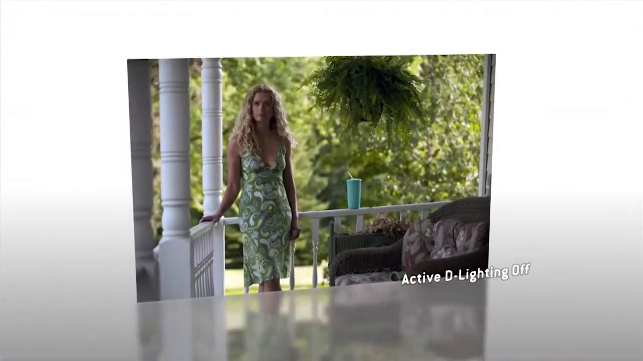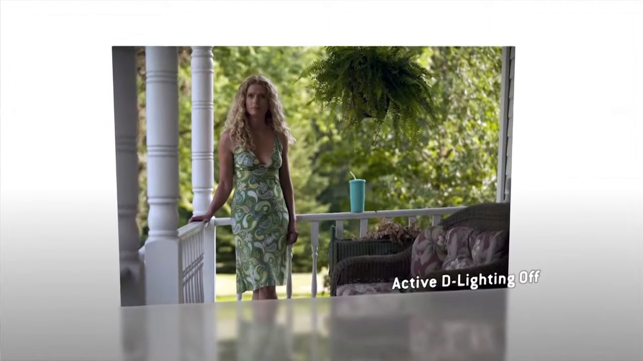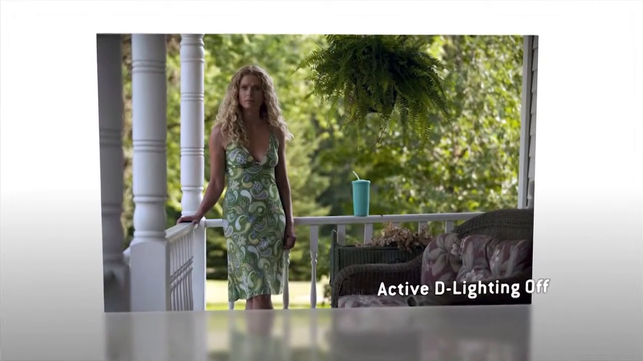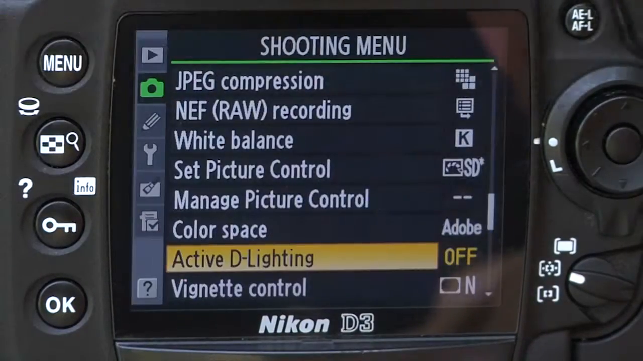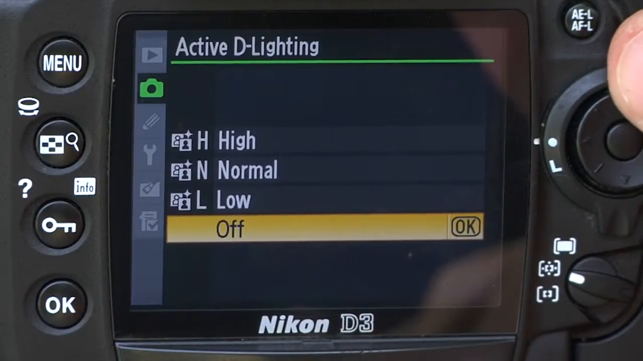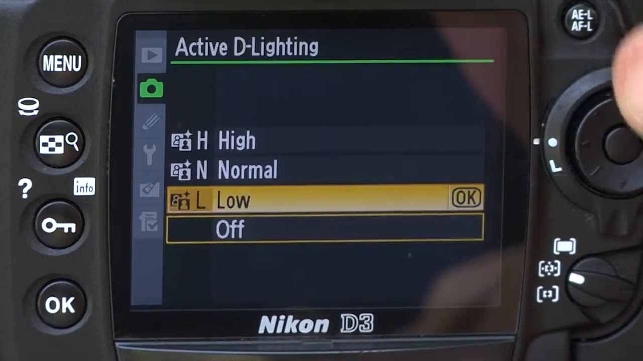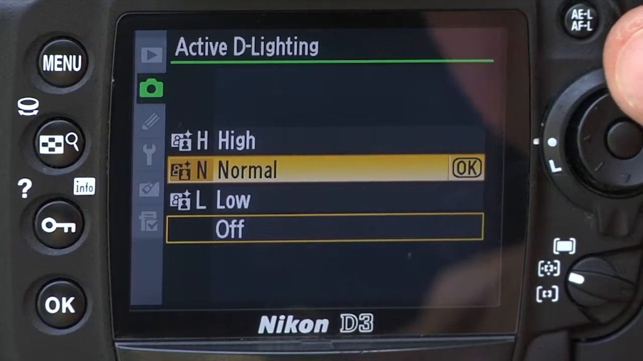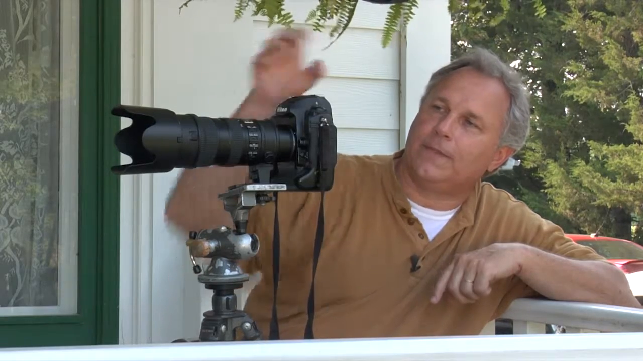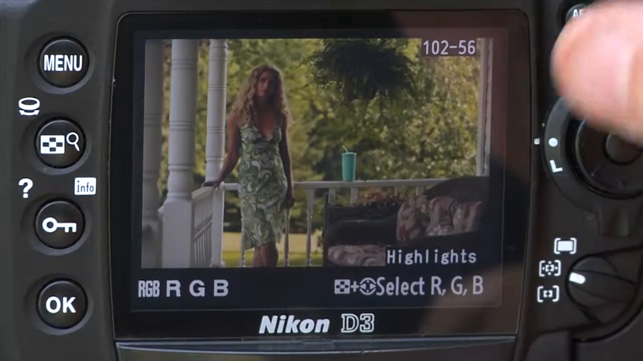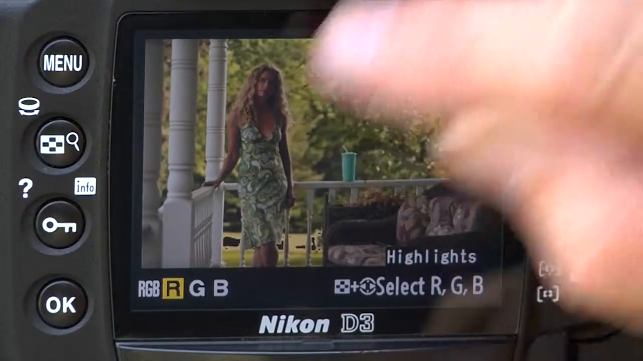Let's take a shot. Let's take a peek. There's our frame, okay? So we can see that shot. Now, if we want to bring out some more of these shadow areas in here and control some of the light, let's go to active D-lighting in this scene because it's fairly contrasty. After we get past her, let's jump up to high. Let's click OK. Now let's take another shot. Now look at the difference here. There's the active D-lighting. Watch the backgrounds and the shadows.